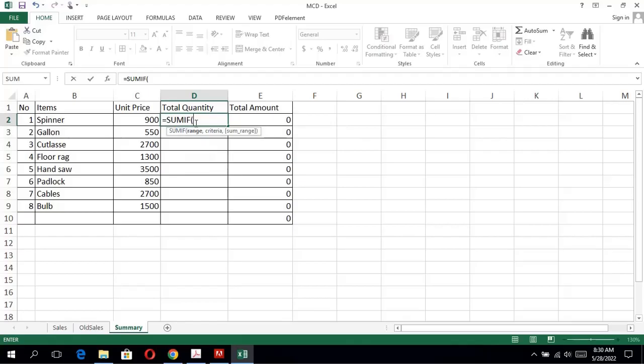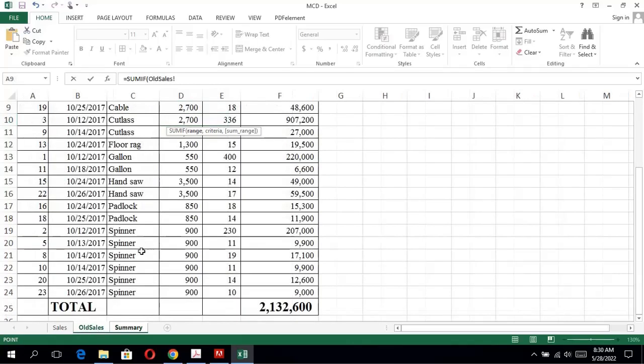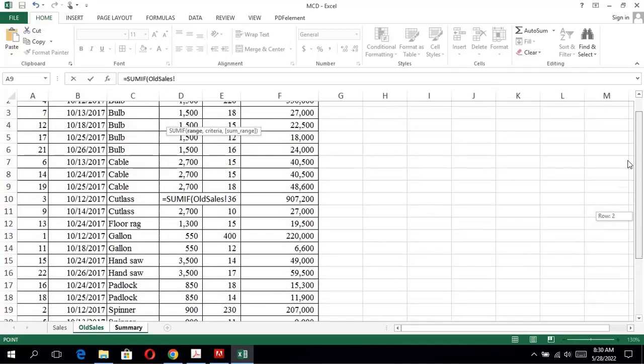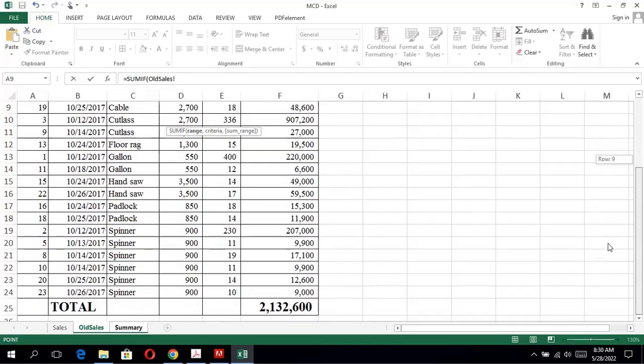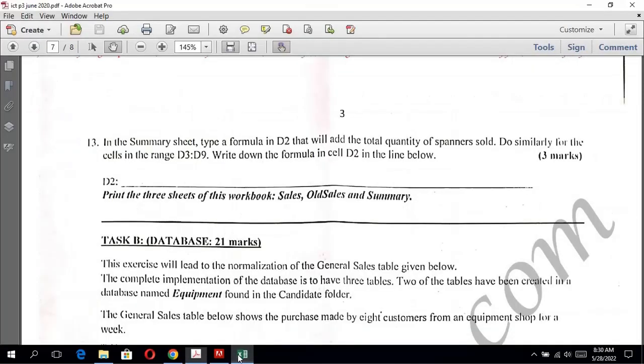So I put the range where I'm checking the criteria. Here I want to check if it is a spinner or not, and it's in which reference. It's on the item. So I want to check if the item is a spinner or not. So I'm checking from C2 up to C24 if it's a spinner. So I write the reference.